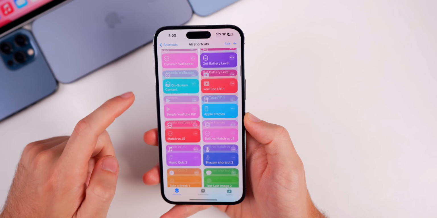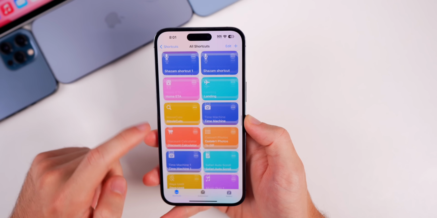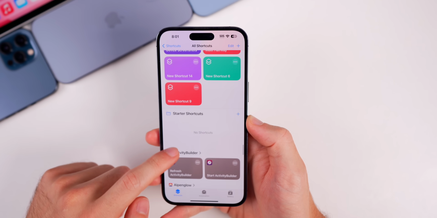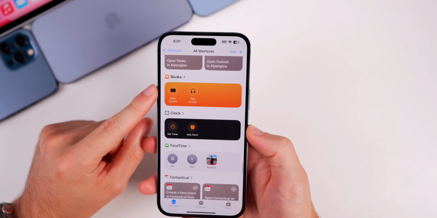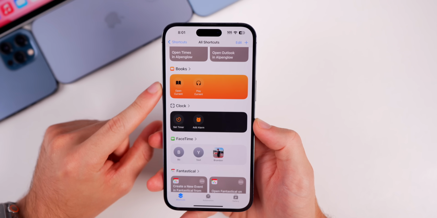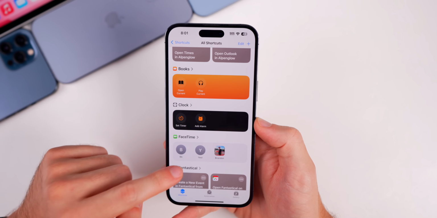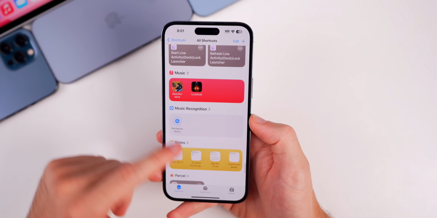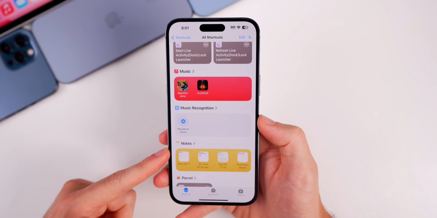Also in the Shortcuts application, if you go down to some of the default shortcuts that Apple has made, you will see some differences. So we have some UI differences here for the Books and the Clock shortcuts. So these have a little bit of a new UI, and you can see also down here for all of these as well, that has changed.